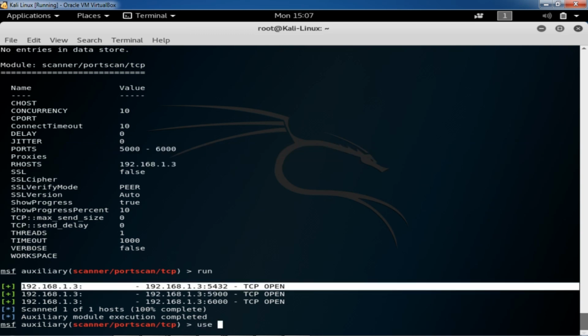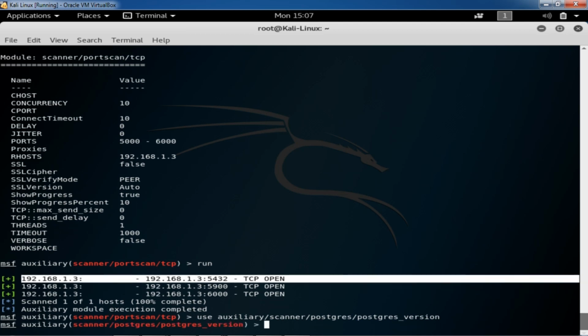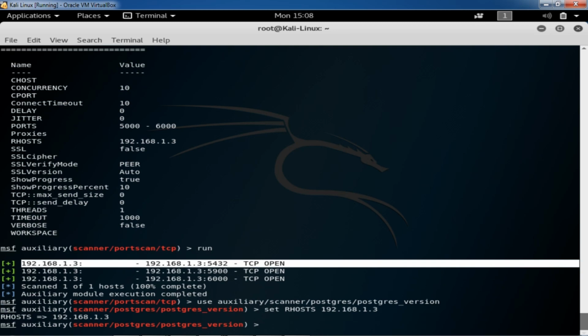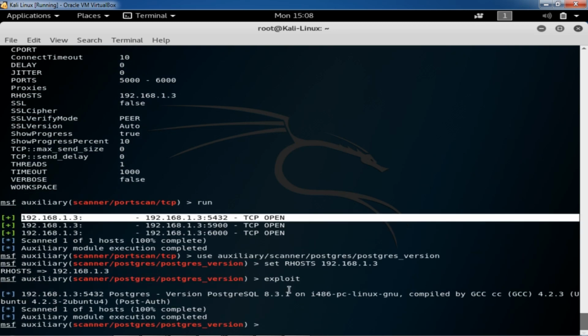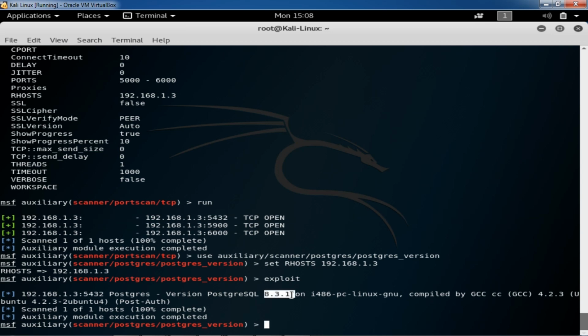We can also get the version of the Postgres database using the Postgres version module, and we have to set the rhosts to be the IP address of 1.3, and then we can use the exploit command or run command. So here we see that the version was found.